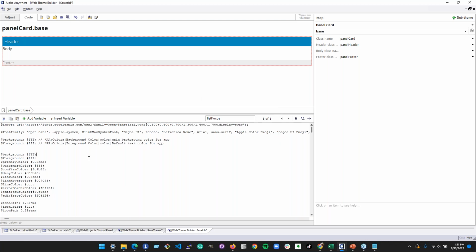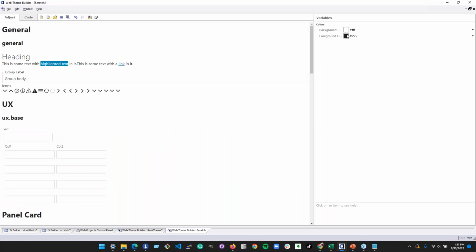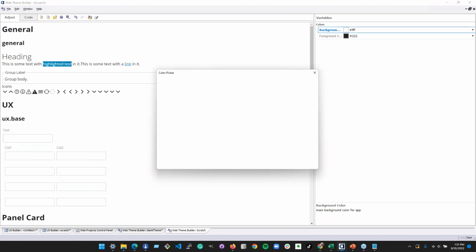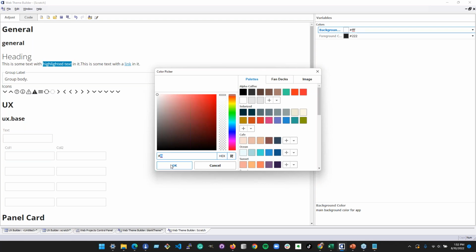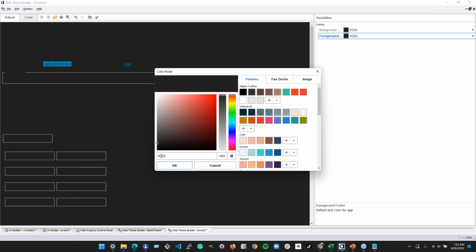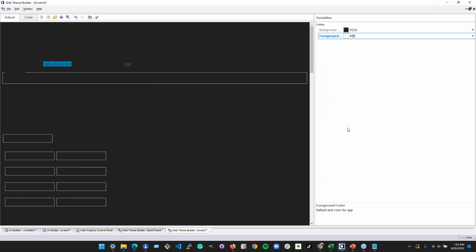Okay, and then I'm going to take out these two lines and save it. So now if we come over to adjust, there's my background and my foreground. If I decided, you know, I don't want that, I want this to be 222, and then this to be white, I can just swap that real quick. And now my whole app is updated because I've used those variables everywhere.